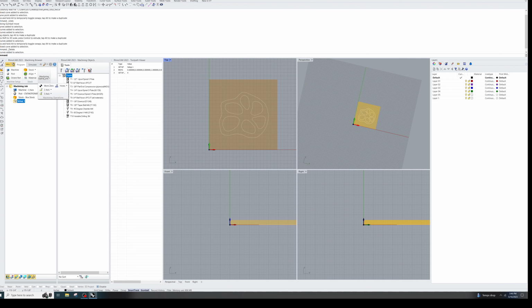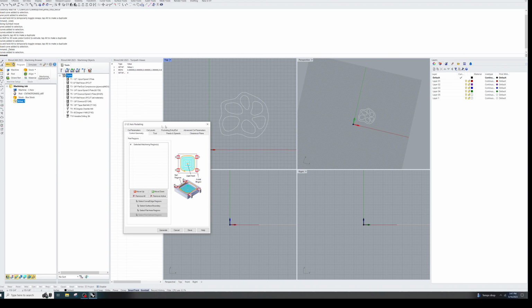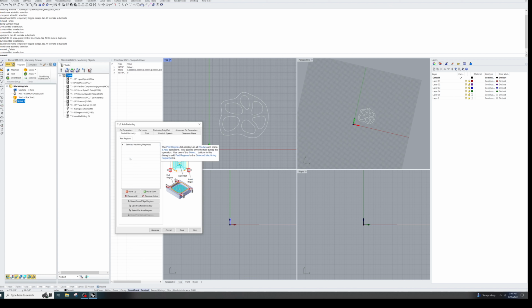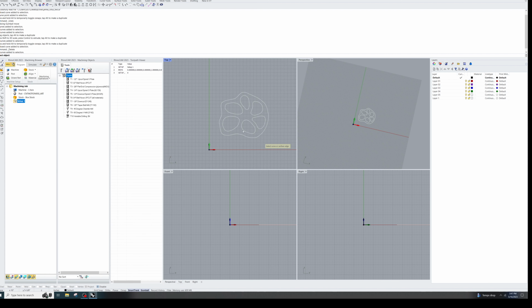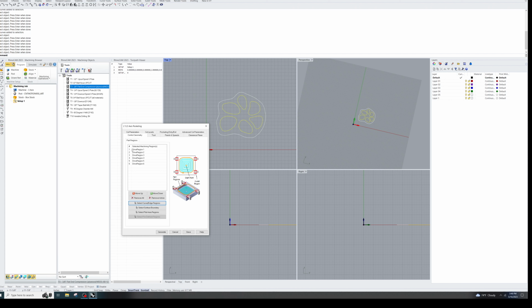I'm going to set up machining operations 2-axis. Instead of profiling, I'm going to select pocketing. And then here, if there's any machining regions showing, just hit remove all, because you want to actually select them yourself. Hit select, hit enter after each one so that they're highlighted. And then hit enter when done. There they are, my 6 regions.